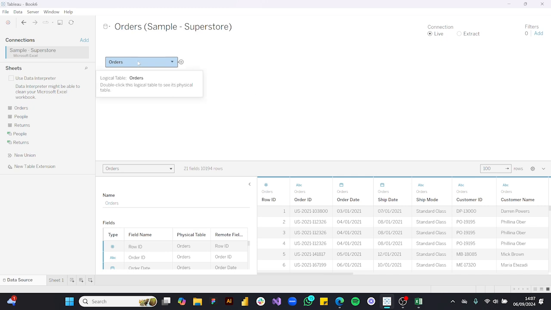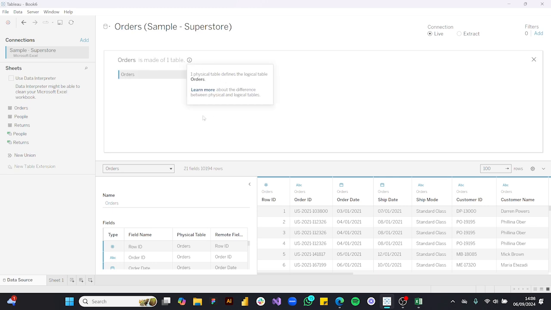You could either right click on this, then click on open, or you can double click as well. In our case, since we intend to create a join, we cannot create a join using the logical layer. If we attempt to do that, it's only going to give us this thread-like view to create a relationship. So in order to create a join, we have to right click or double click and click on open. Now that we are in the physical layer, as you can see here, it says one physical table defines the logical table Orders, which is this.